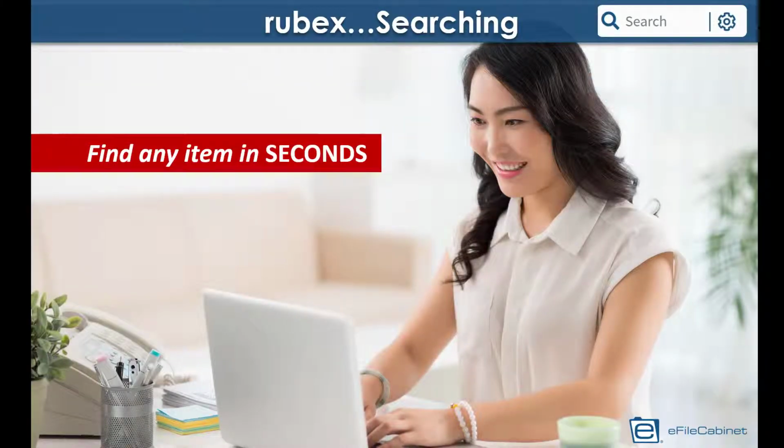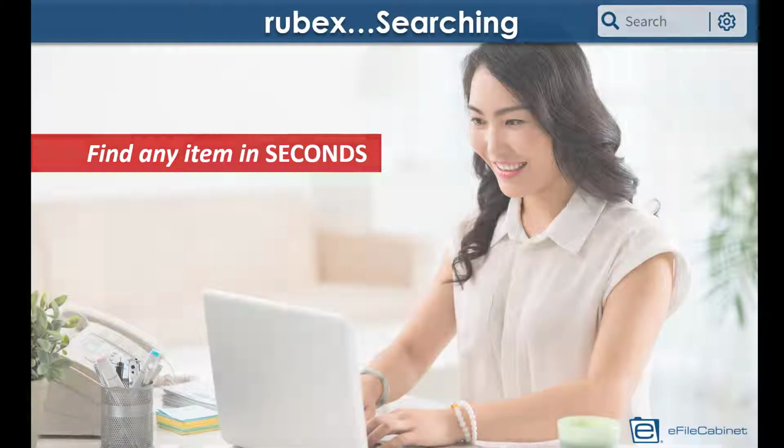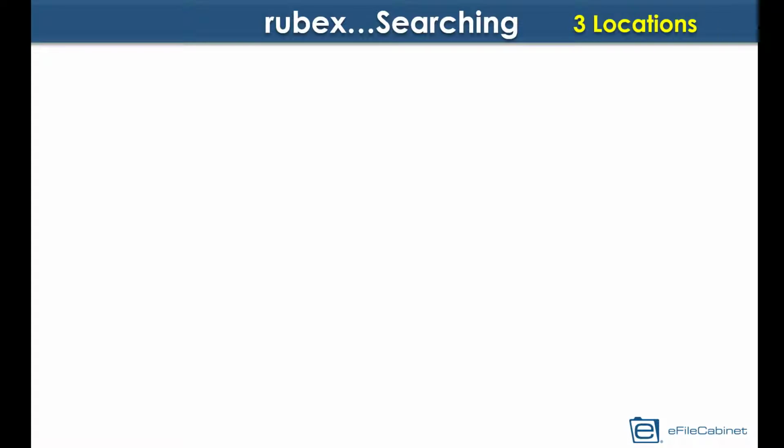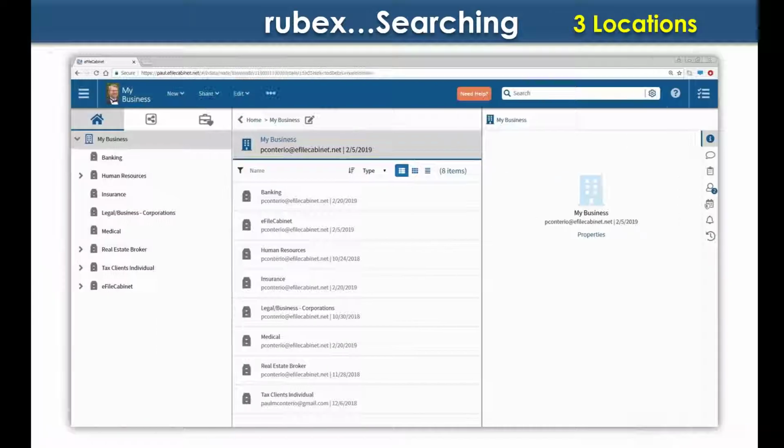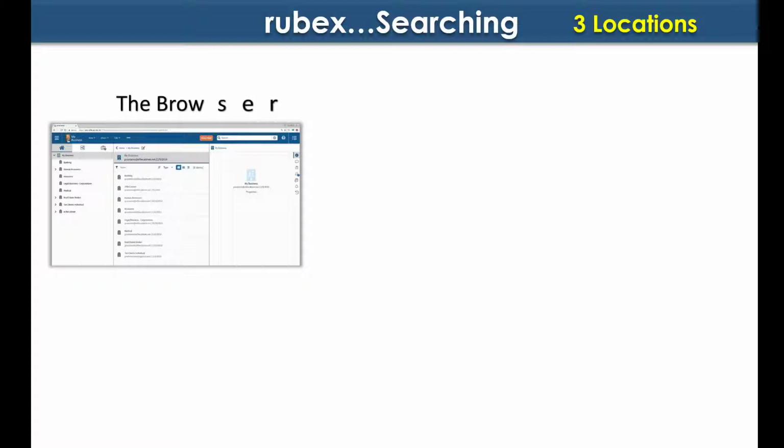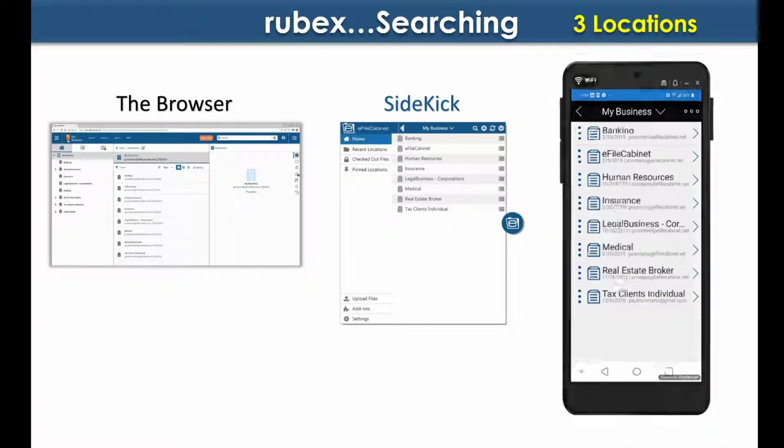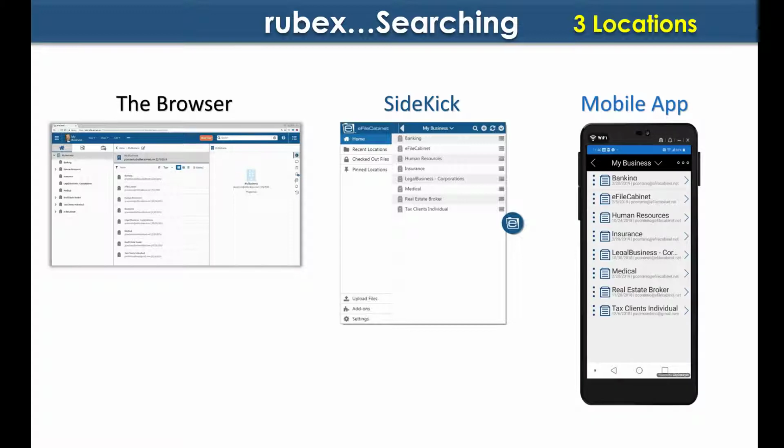Rubex searching, find any items in seconds. And you can do so from three separate locations. You can search from the browser itself. You can also search from within Sidekick. And you can search with the mobile app. Each of these virtual locations access the same database.